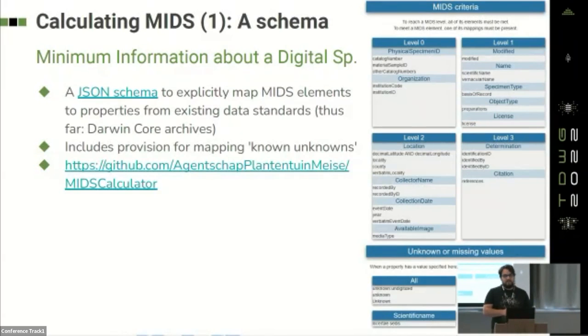In addition to these mappings, it also includes provision for mapping these known unknown values. I'm not sure if it's well visible on the slide, maybe a bit too small, but for some properties and also generically, we included some values that we don't accept as positive answers to the question if it is digitized. So things like empty strings and values of unknown and the like. There is a link there to the repository where the schema is part. There's also a link in the slide if you consult the slides later on. All the code that we have in the schema itself is fully open.